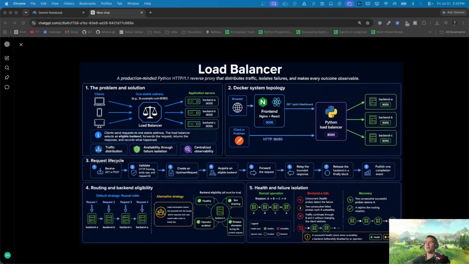Hello guys, welcome. I want to show you a project I built last week. I wanted to learn about load balancers, and the best way to do it is just build one, right? So let's see a little overview of it.